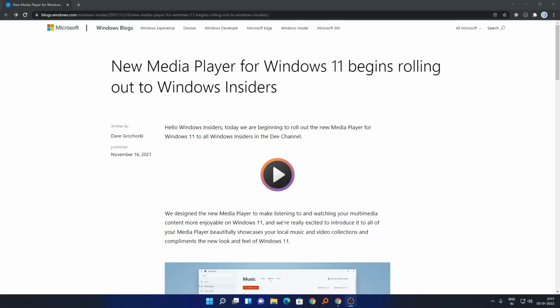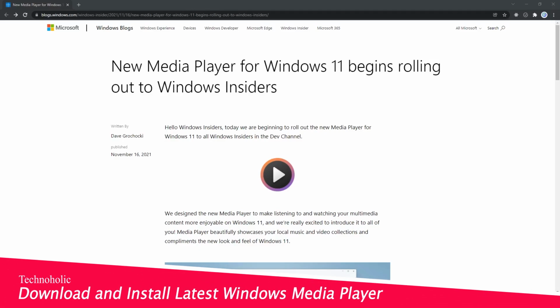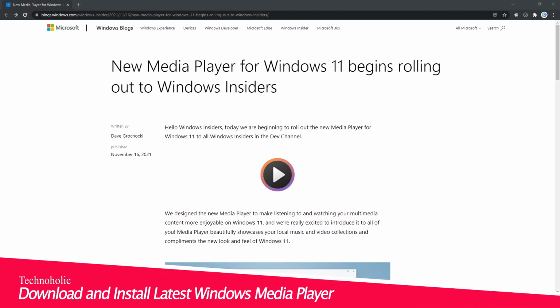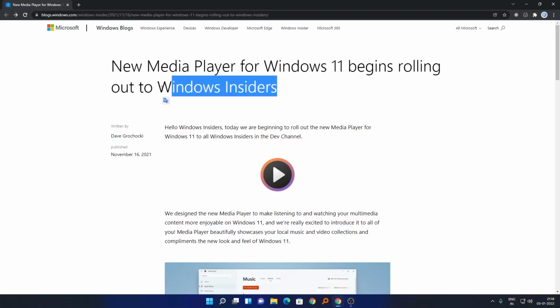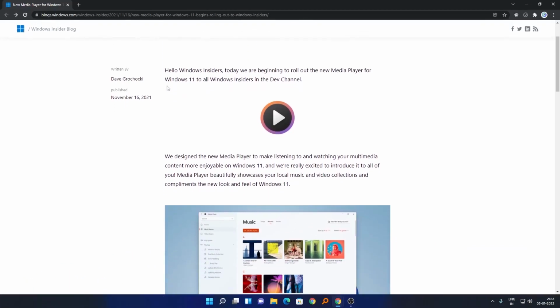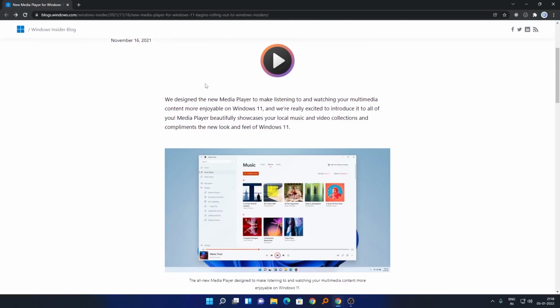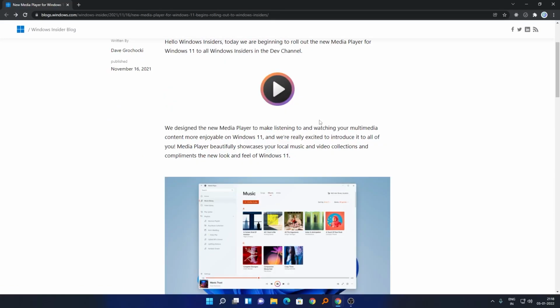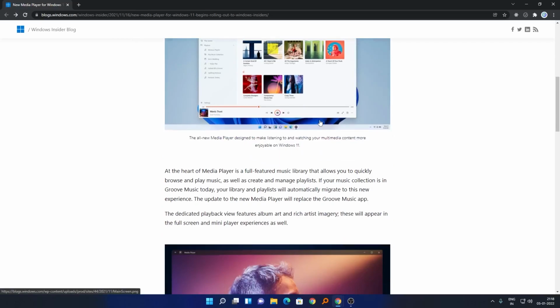Today in this video, I will be talking with you about how you can install the latest version of the Windows Media Player to your device, which is right now only available for Windows Insiders, which means that if you haven't installed Windows Beta, then you won't find it inside Windows Update. So let's quickly see how you can install the latest version of Media Player to your device.